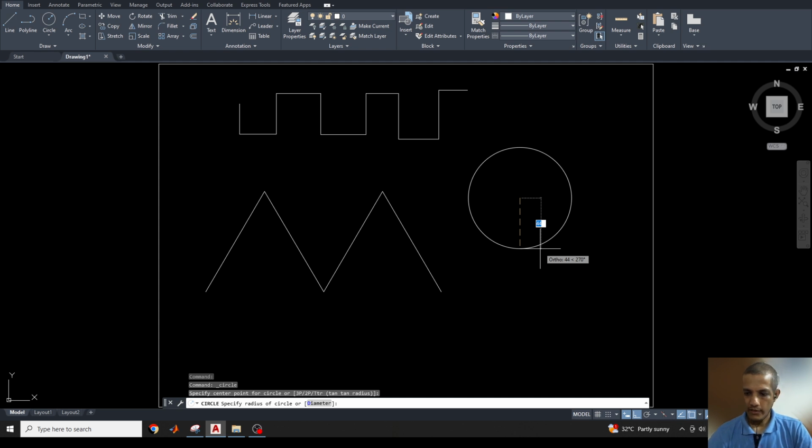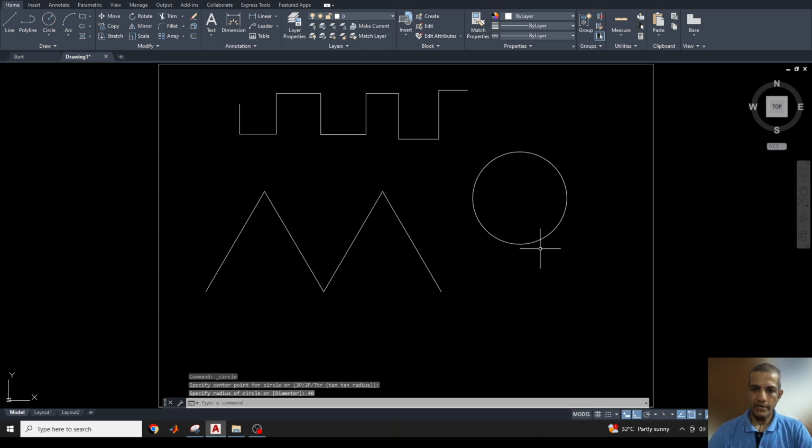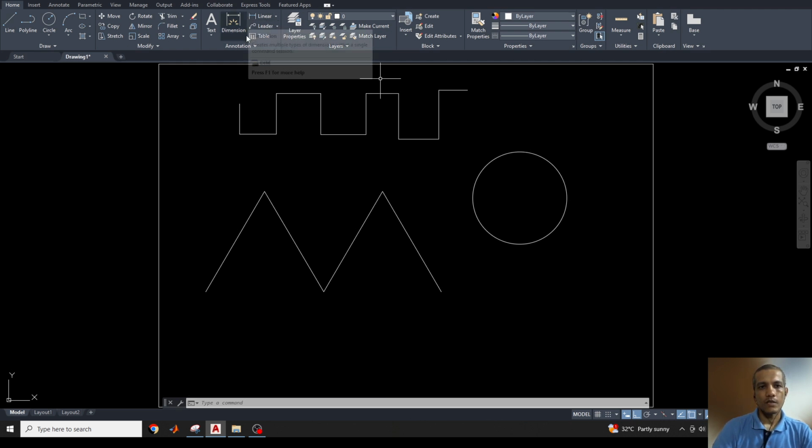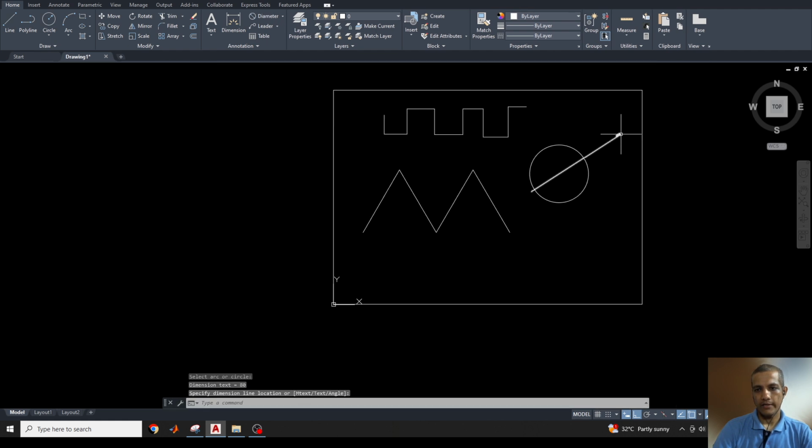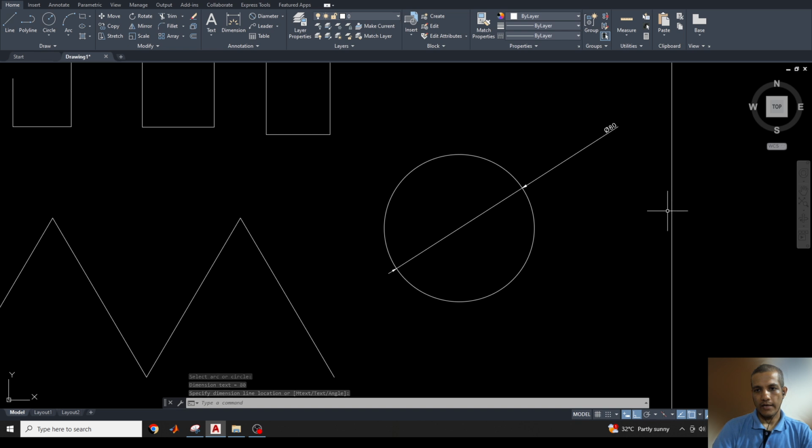So here we can give some value of 40. So this is actually a radius based circle. Now to measure that, we can go for the dimension. Actually the dimension is available, so we can go for diameter, and we can see 80 diameter is there.